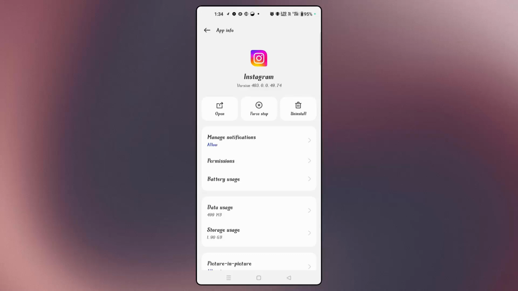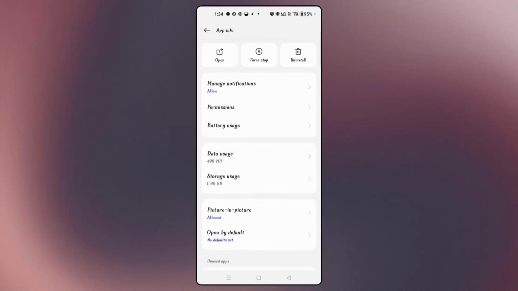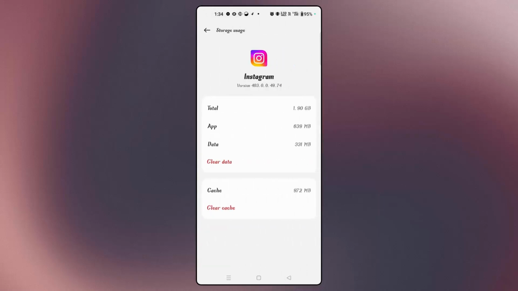If not, you should also clear the cache of that particular app. So for that, go to the storage usage, and here you need to click on the clear cache option. Now after clearing the cache, check if the chat or DM option is showing or not.